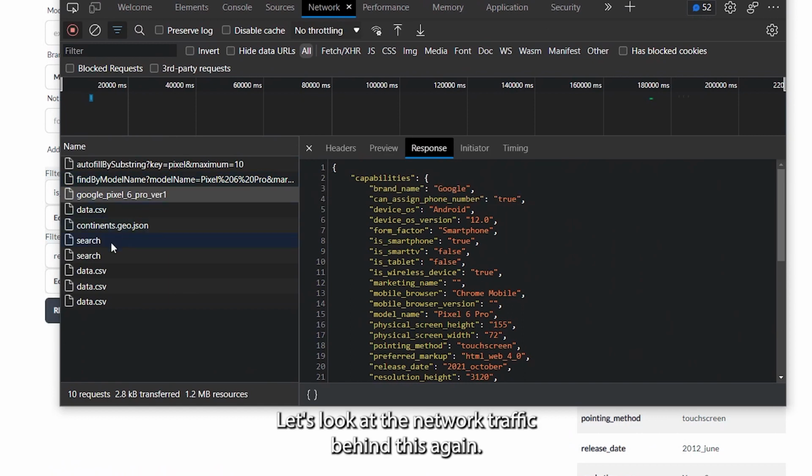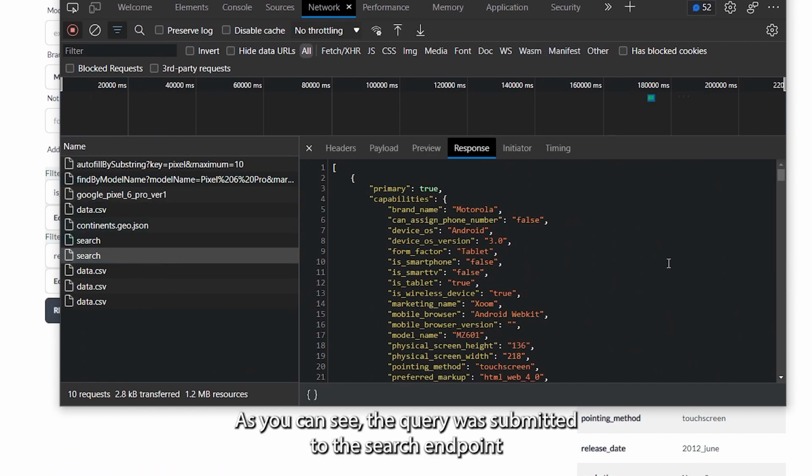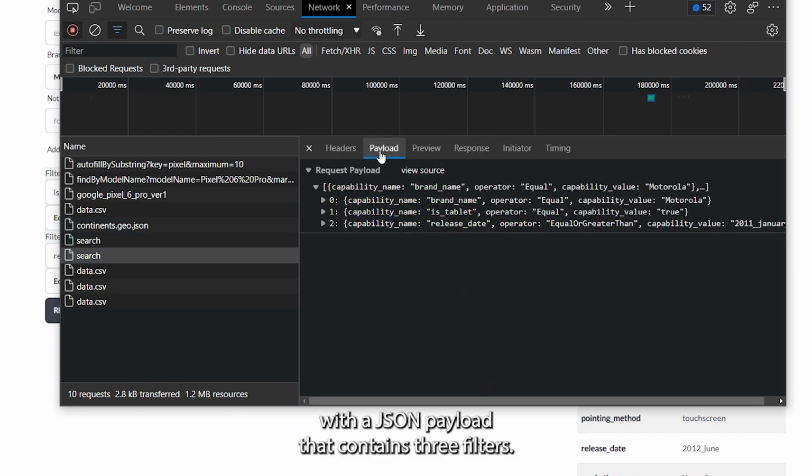Let's look at the network traffic behind this again. As you can see, the query was submitted to the search endpoint with a JSON payload that contains 3 filters: the brand name, tablet, and the release date.